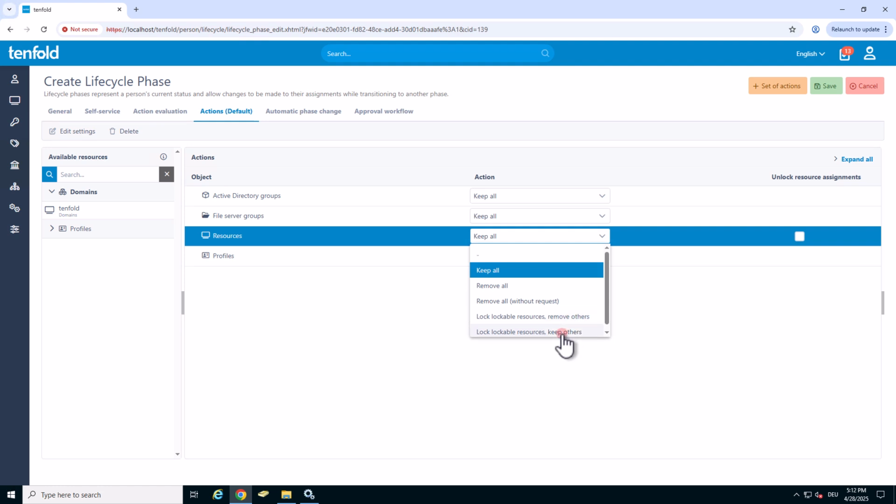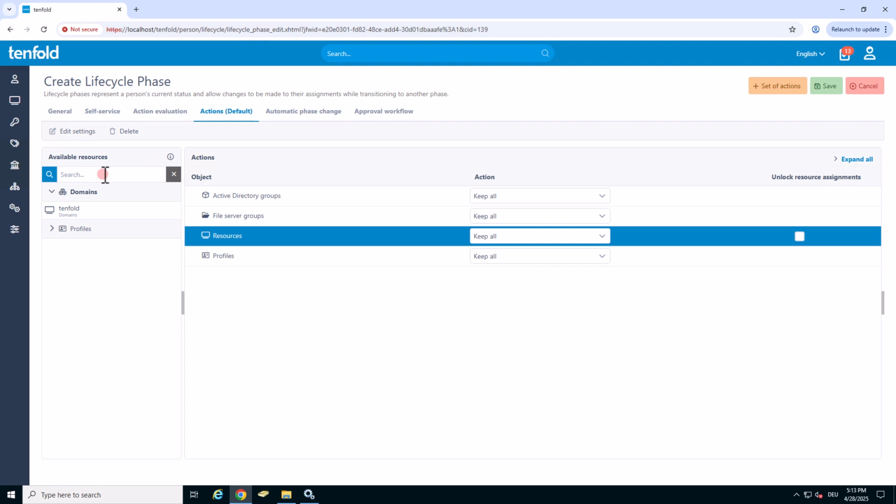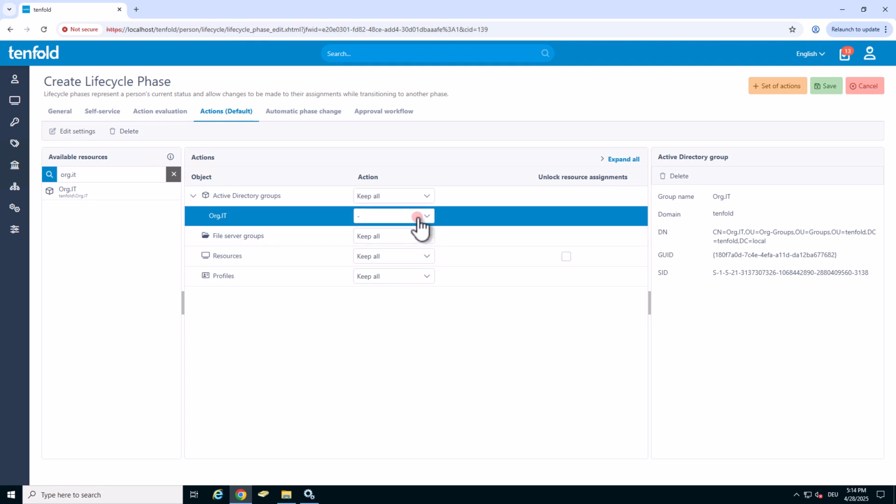You can also override this general behavior by searching for specific elements in the search field on the left and dragging and dropping them into the Actions area. Again, various options are available, usually opposite to the general action. That is, remove when permissions are generally supposed to be kept, and vice versa.